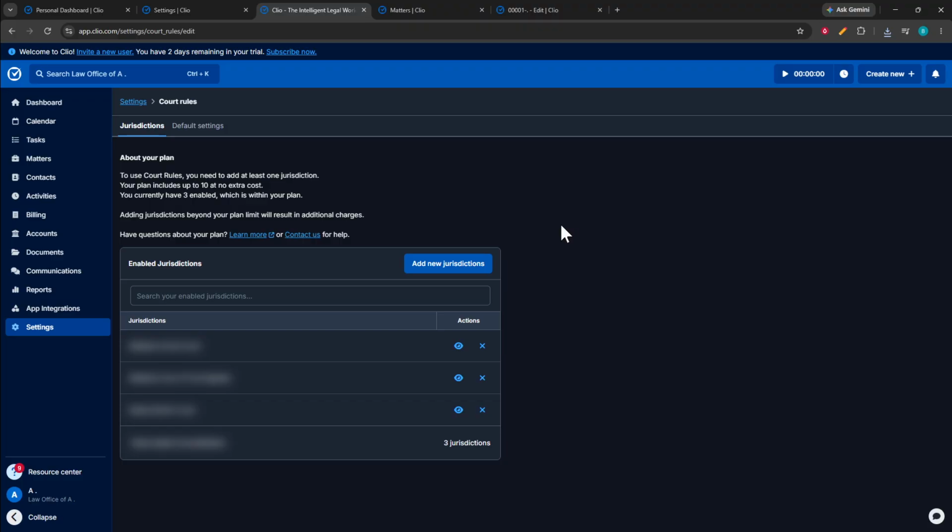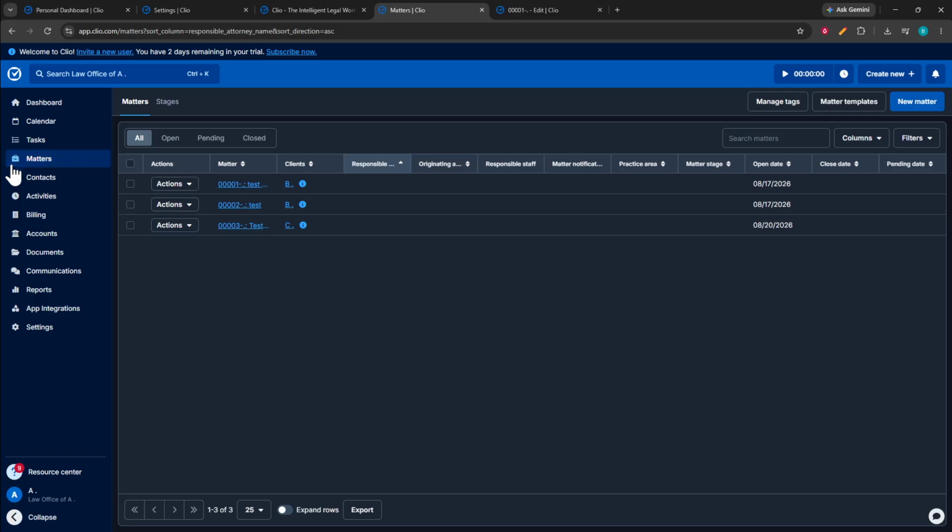After that, look at the Enabled Jurisdictions section and confirm that the required courts have been added. This check matters because only enabled jurisdictions will be available later when you create a court rule event. Once the jurisdictions are in place, move to the matter where the deadlines will be used. Click Matters from the left navigation menu and open the matter you want to work with.